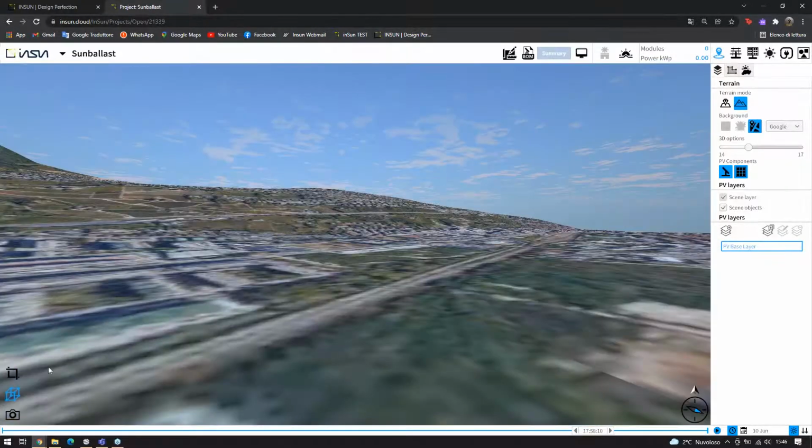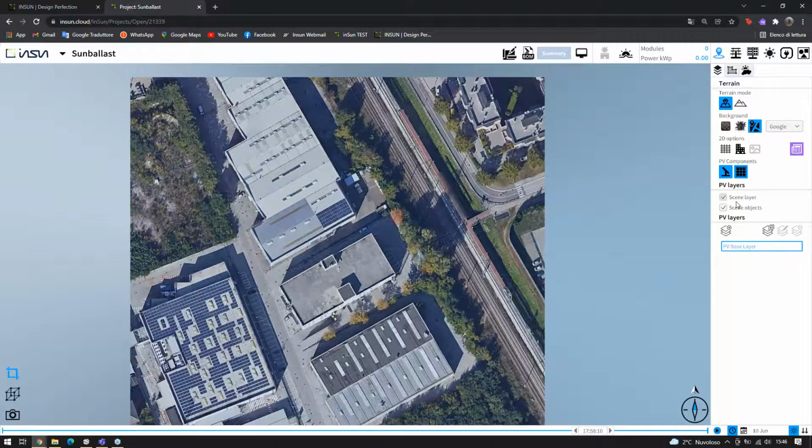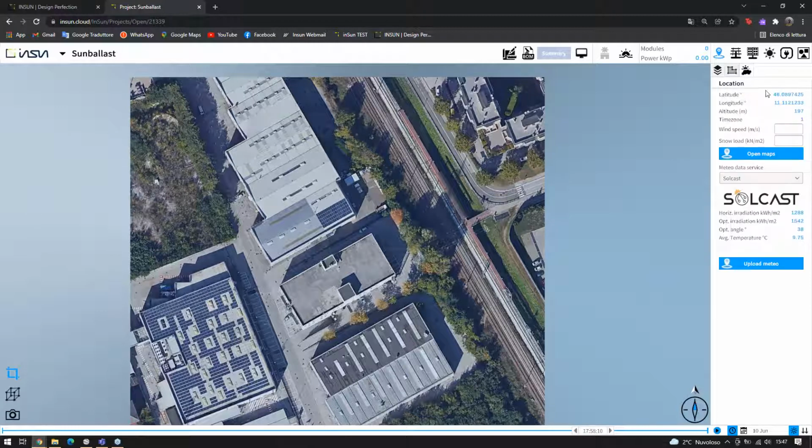All right, so going back to the 2D mode, again, select the map. This is on the menu. This is all the tools that you have about the environment. Moving on this icon right here, you will have all the information about the location, and the most important thing is about the weather, so the meteo provider.